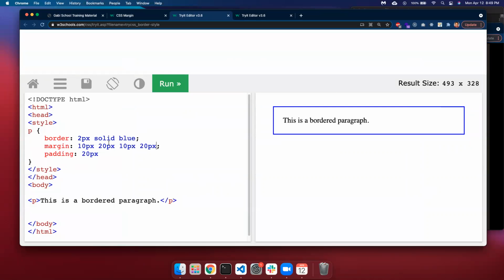So what do you think, what is this one defining? That's the top, okay. Sorry, I didn't see the message there. So that's going to be the top. And this one, so we start from the top right here, and we go to the right. So this one, the 20 one, is the right. Another 10 one is the bottom, and the last one is the left. So it goes like that, clockwise.